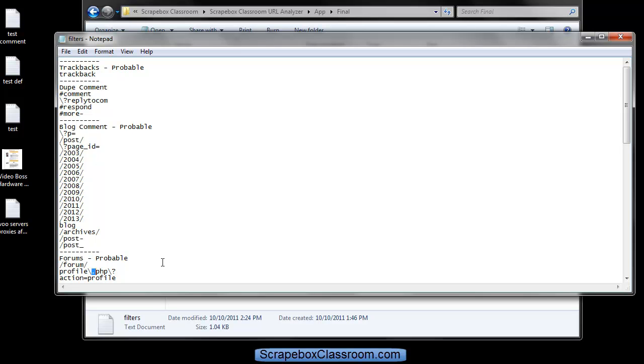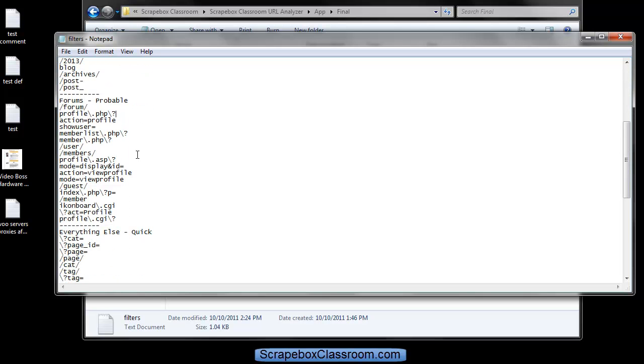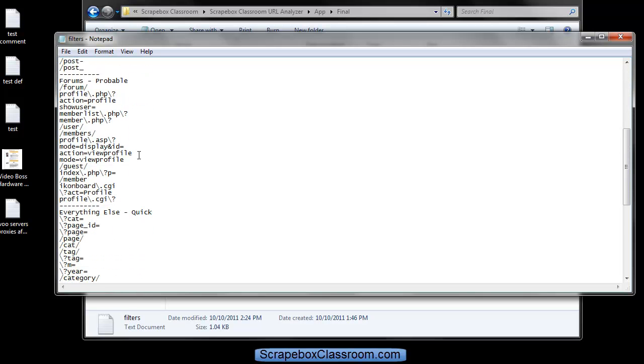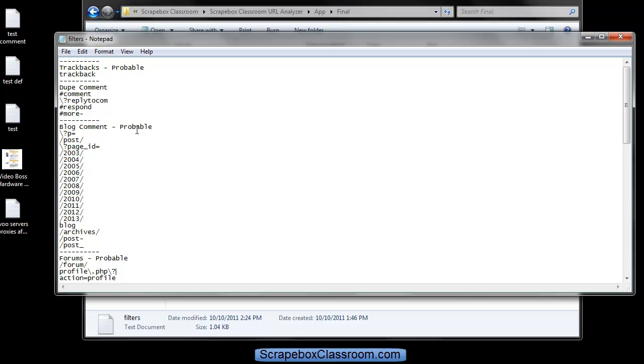Periods also are meta characters, so you have to escape them out. So you can see in this one, this profile.php that matches a forum, we had to escape out the period and escape out the question mark. Otherwise, you won't get necessarily an exact match there. So as you edit your own filters, just keep that in mind, and again, you can do some quick research online and find out what you need to do for basic regex construction.